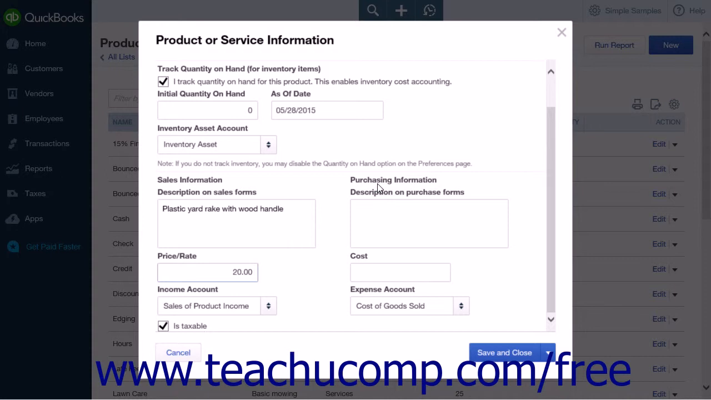The Purchasing Information section is the final section. The first item is the Description on Purchase Forms text box. Enter the description of the item to display within your purchase forms into this field. Directly below this text box is a Cost field. Enter the default purchase cost into this field. This allows QuickBooks Online Plus to enter this amount as the default cost when purchasing the item. You can leave this field blank if the cost varies greatly and later enter it when it's actually being used in a purchase form.